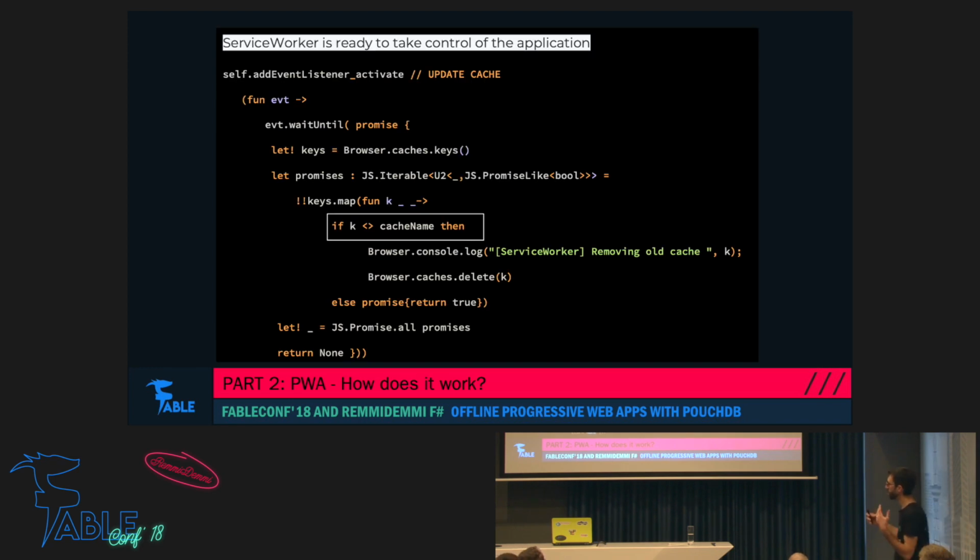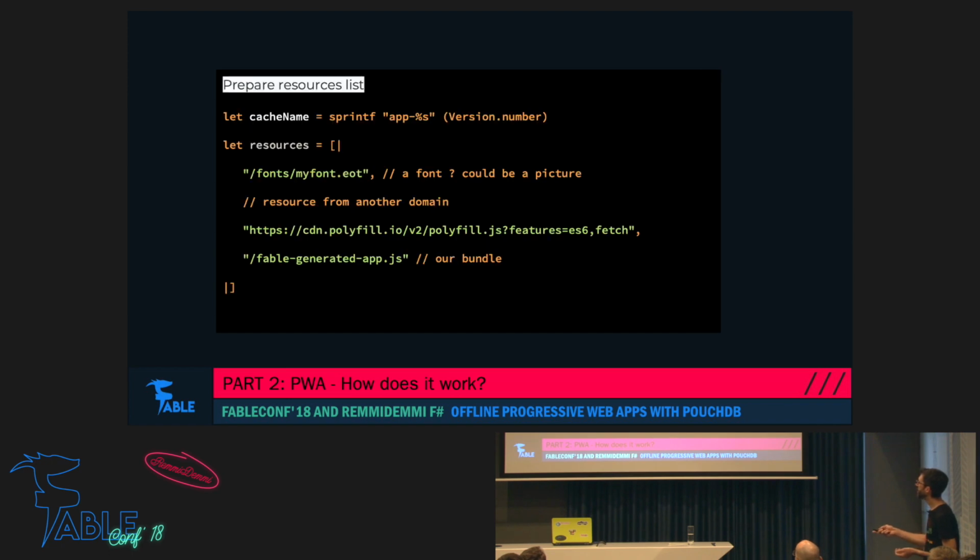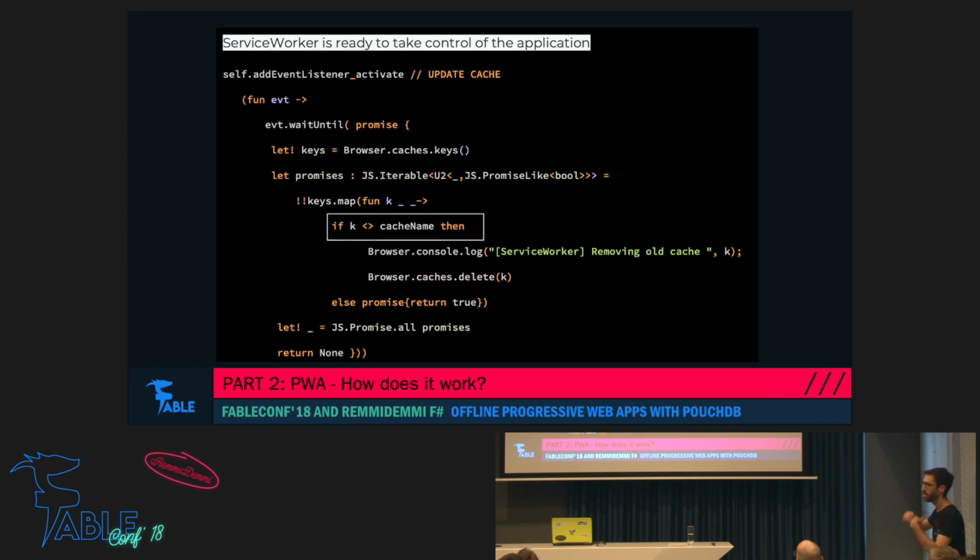Then the service worker is going to help you do things in a smart way. For instance, here I want to make sure that if the cache has changed, I actually delete the old cache and make a new cache to cache new resources. So if I change my resources list, I just have to change my cache name. So with service workers, I will update my cache.